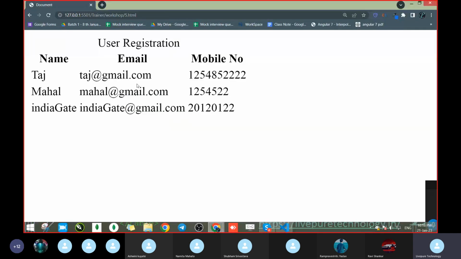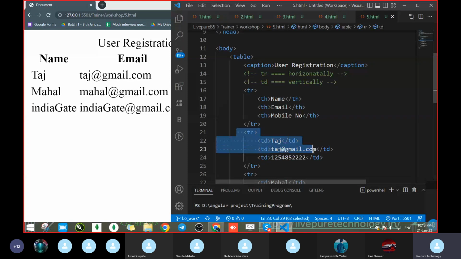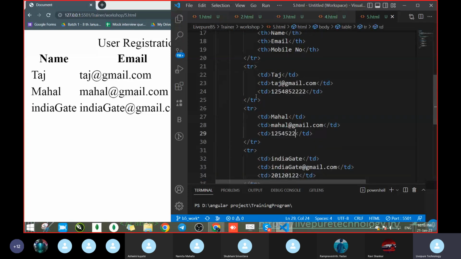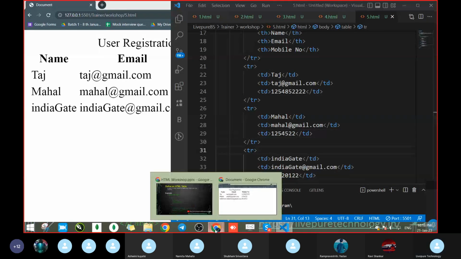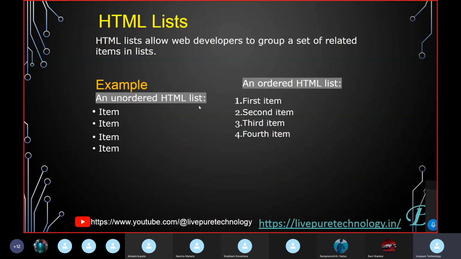This way we can create a table with more data. Suppose you are working on a real-time application, e-commerce or anything, and you have to show the product detail. This way you can create the table and enter the data. Either you take the data from the database, or you have hard-coded values, you can design the table this way. After that you can apply CSS, and that will also work fine.